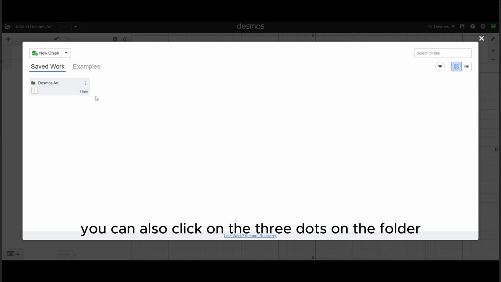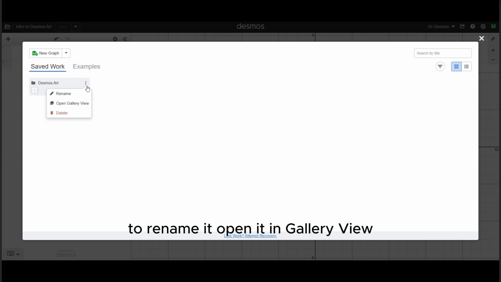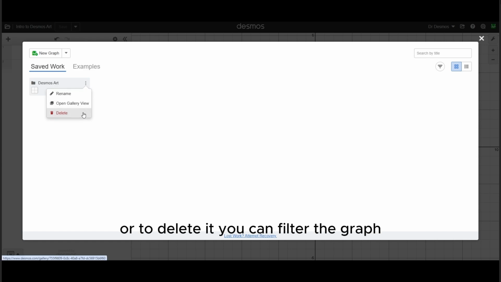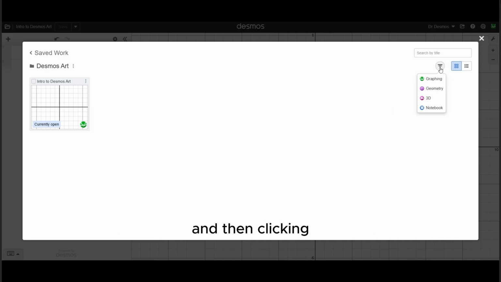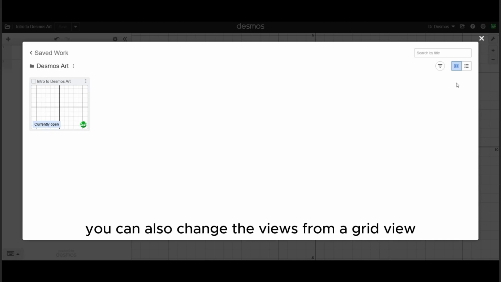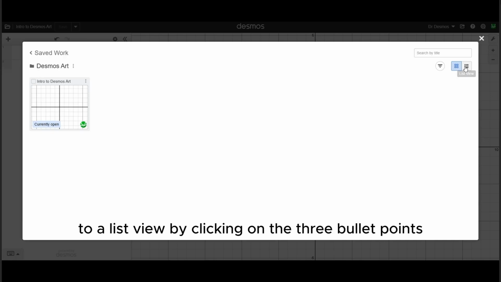You can also click on the three dots on the folder to rename it, open it in Gallery View, or to delete it. You can filter the graphs by clicking on the three horizontal bars and then clicking on the calculator that you want to filter. You can also change the views from a grid view to a list view by clicking on the three bullet points with horizontal lines.